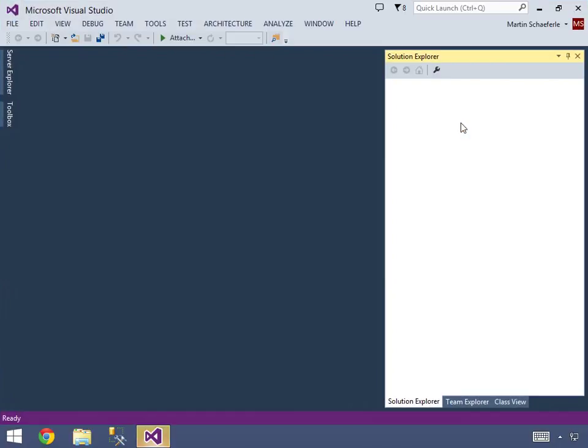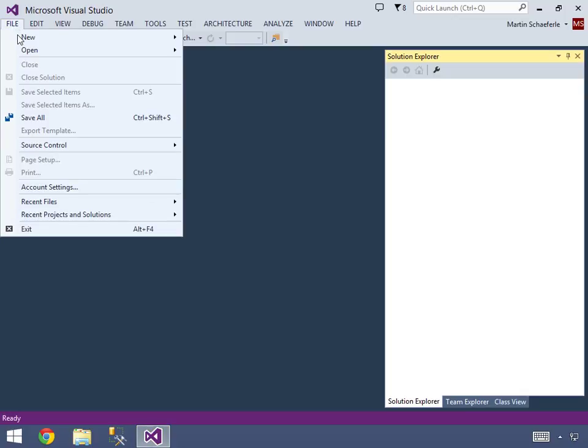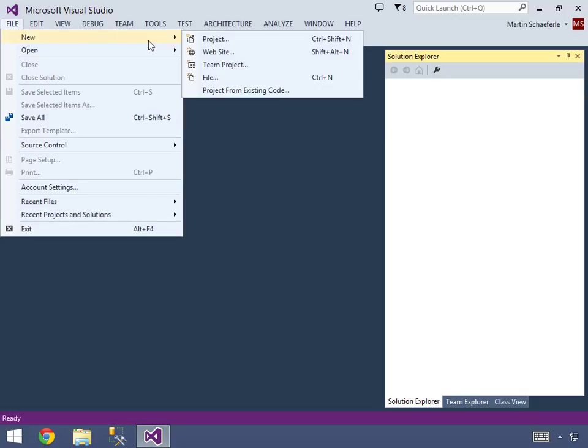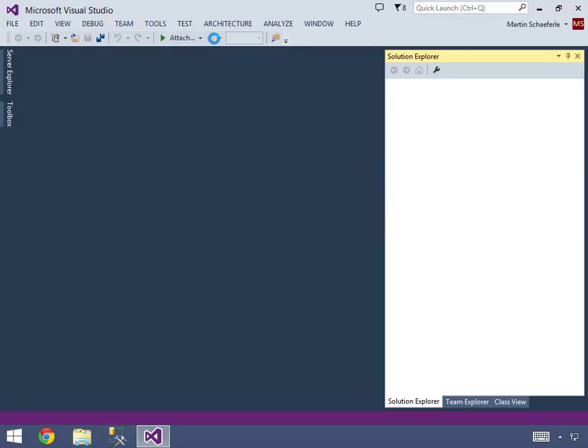Here we have the window for Solution Explorer in our upper right, and because we don't have a project created yet, there is nothing to work with in that window. In order to create a new project, we're going to go to the File menu choice, click the submenu New, and go to the submenu Project.